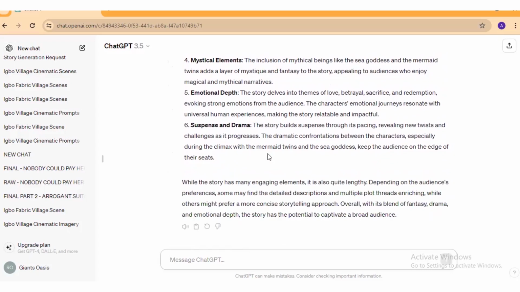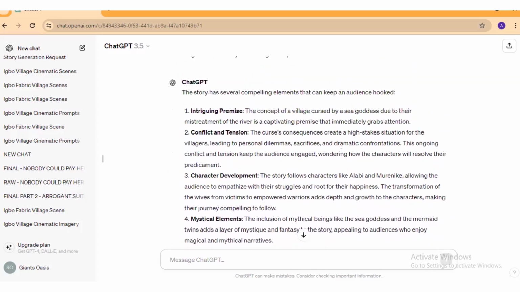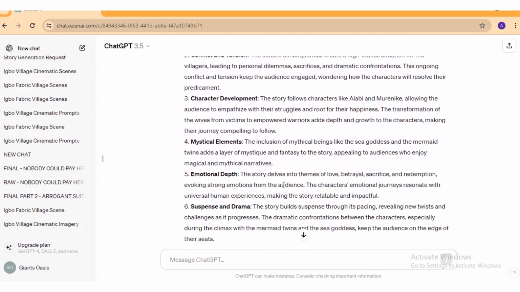Okay, so you can see right from here, this number one, intriguing premise, conflict and tension, character development, mystical elements, emotional depth, and all that. Okay.